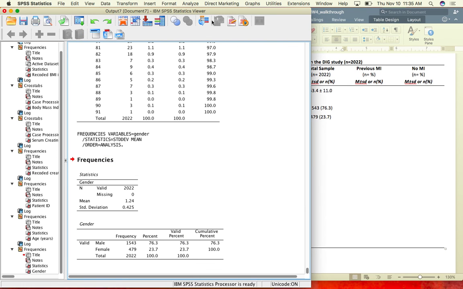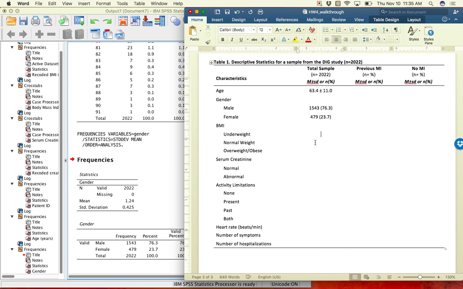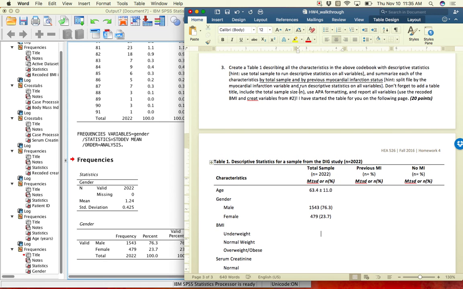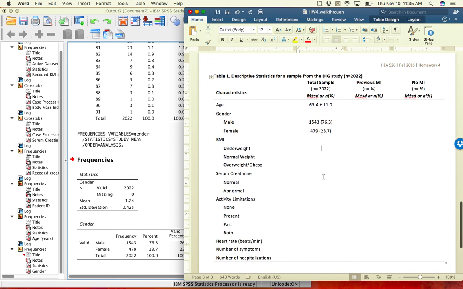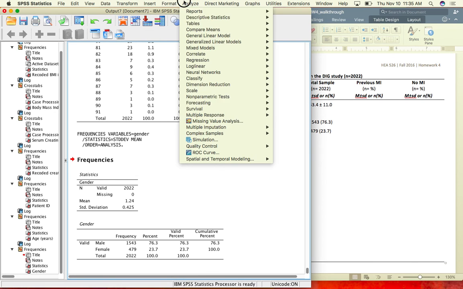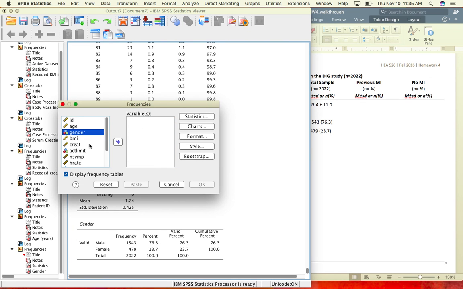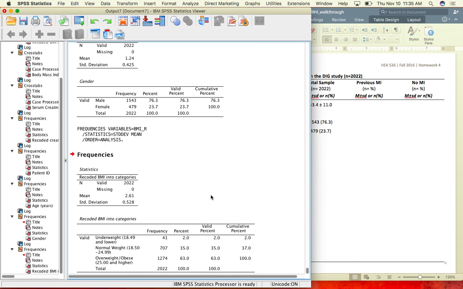Next, we're going to come down and do BMI. So originally, our BMI was measured continuously because it was a continuous variable. But I asked you to report the newly recoded variables for BMI. So we want to report the number and percent that are in each of these BMI categories. To do that, analyze, descriptive statistics, frequencies. Go to our new BMI variable, so our recoded variable. Bring that over and press OK.